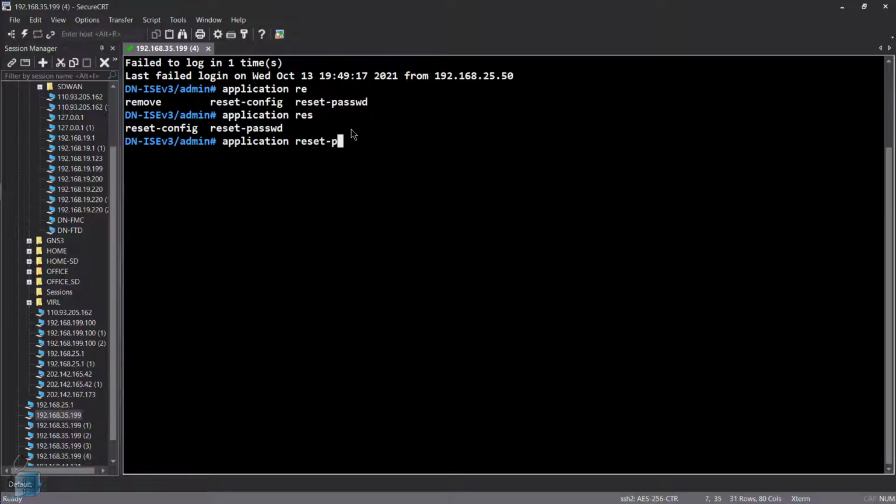As you can see there, password. Then ISE and the username that you want to reset the password for in terms of the GUI. For me, it's the admin. So I'm going to say admin.